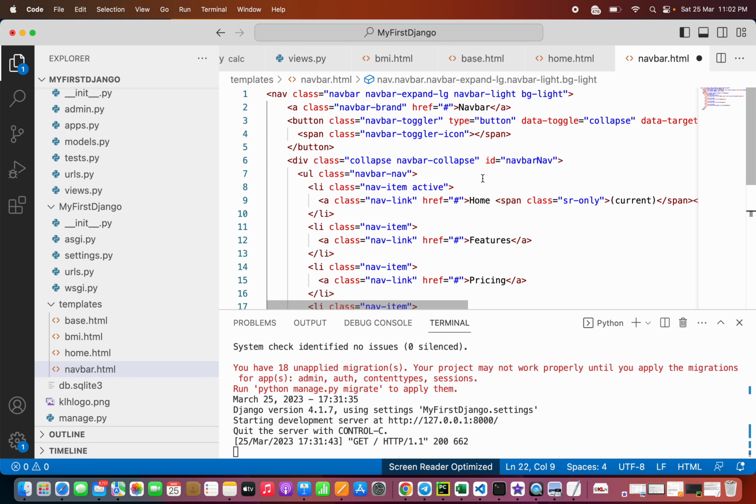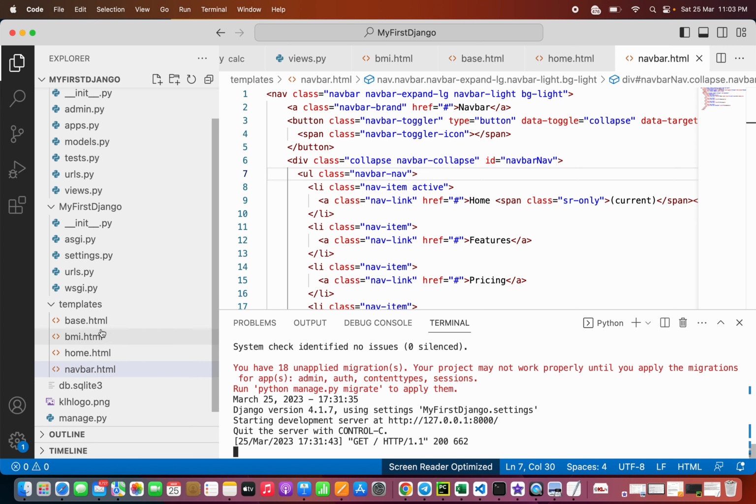So this is what we have. Save this. If you quickly look, you will not be able to see any changes, because we just created navbar.html, but we did not connect it to our project. So let us connect that to our project.